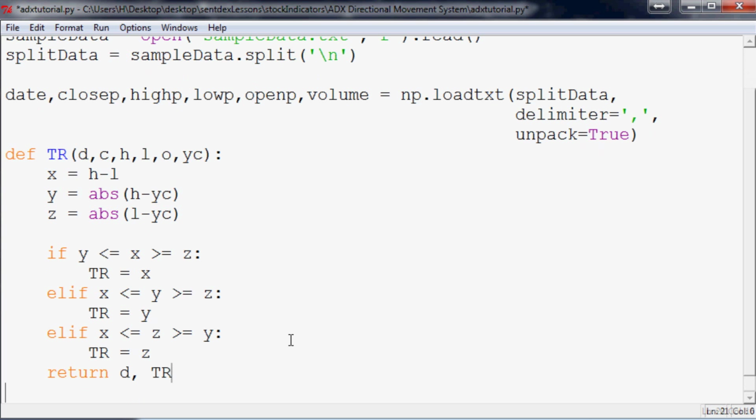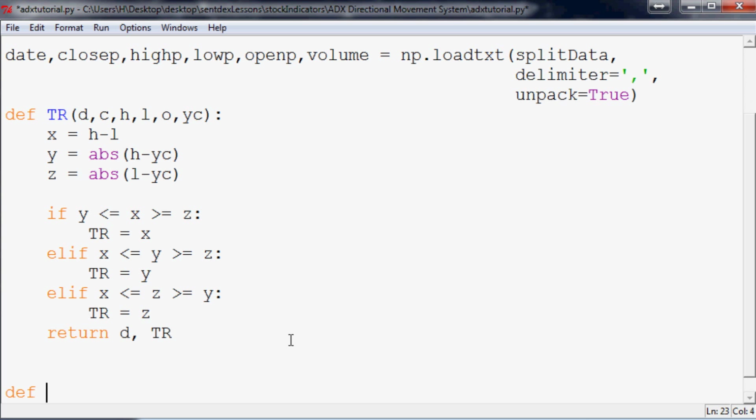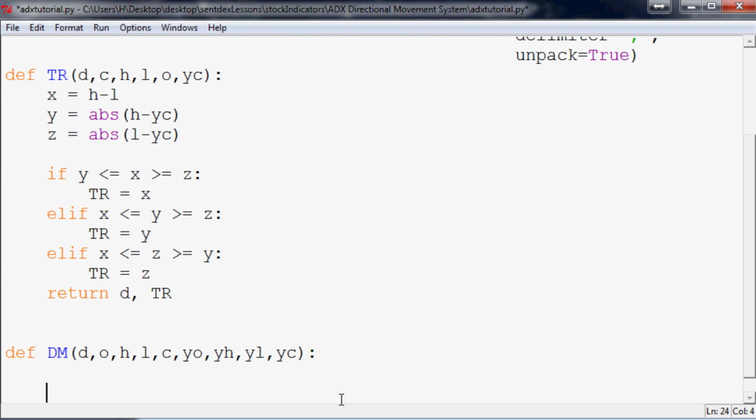Now the next thing we want to do is define directional movement, because that was really the first thing we need to do: first do directional movement and get that positive directional movement and that negative directional movement identified. Then we can define the plus directional indicator and the negative directional indicator, and then we can do the true range on those, get the ADX, plot that up, and just be overall awesome people. So the first thing we need to do is define DM for directional movement. It's going to need the following variables in here: date, open, high, low, close, yesterday's open, yesterday's high, yesterday's low, and yesterday's close. Cool. So that's DM and all the parameters for DM that we need.